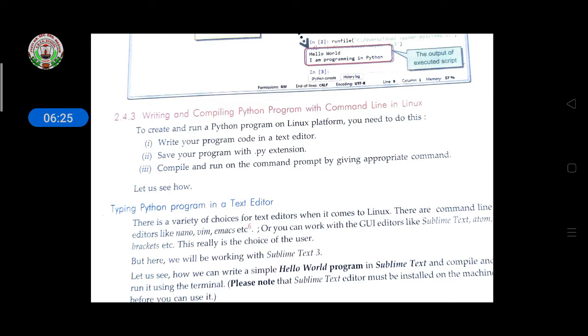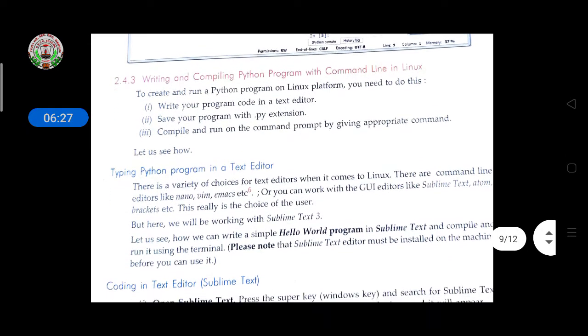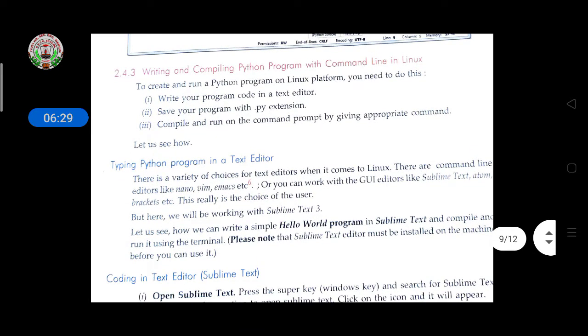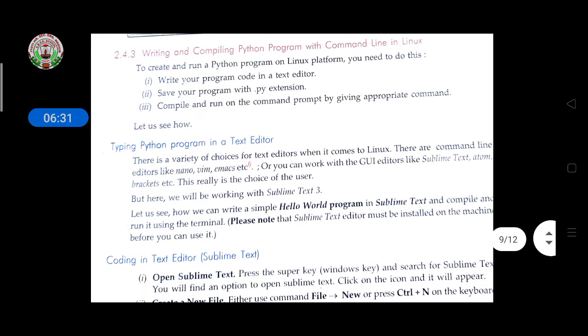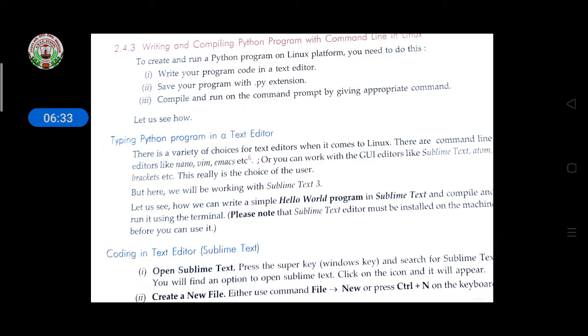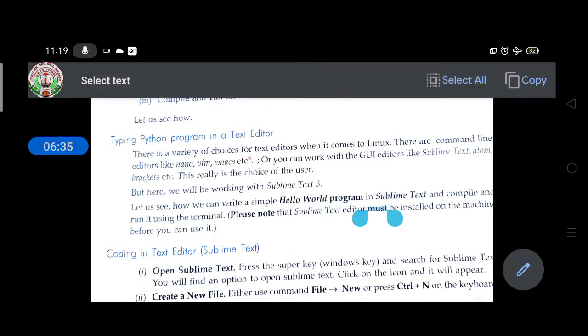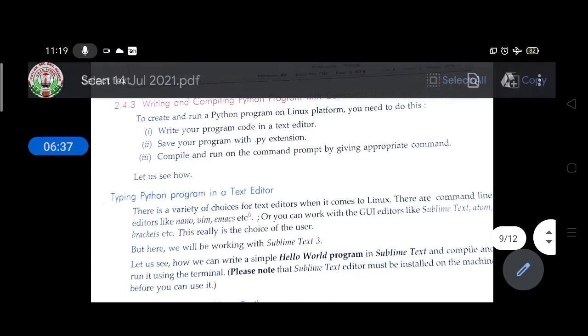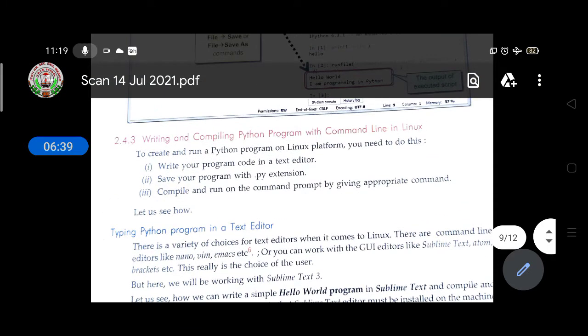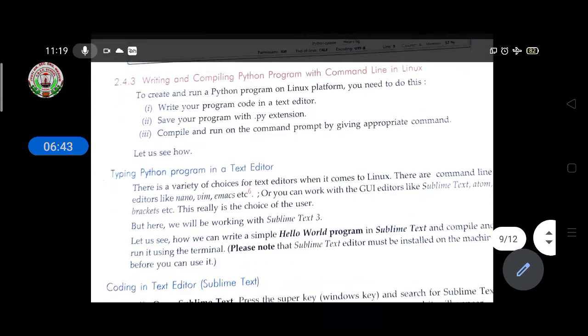To create and run a Python program on the Linux platform, you need to do this. First, write the program code in a text editor. Then save your program with the .py extension. Then compile and run it at the command prompt by giving the appropriate commands.